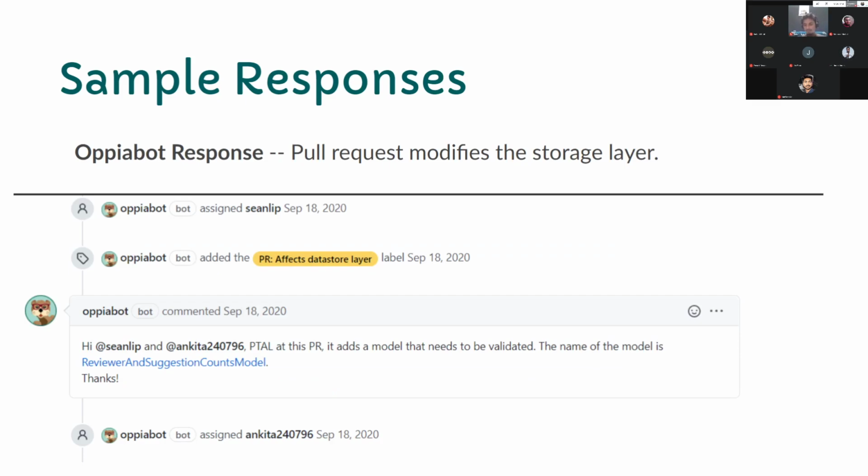So in this other case, the pull request modifies the storage layer. So Oppiabot pings Sean and Ankita to take a look at the PR and also links them to the model that got modified. Next.